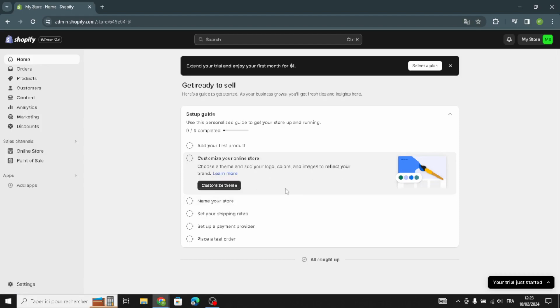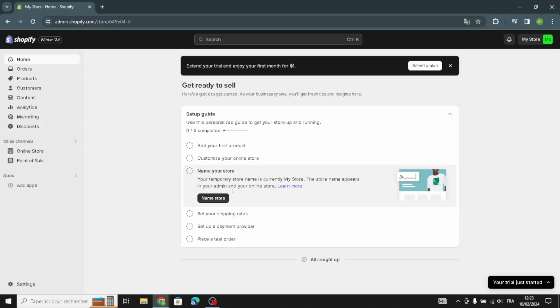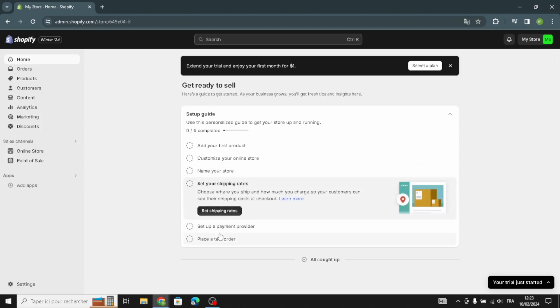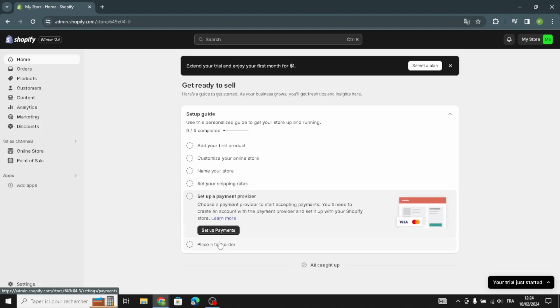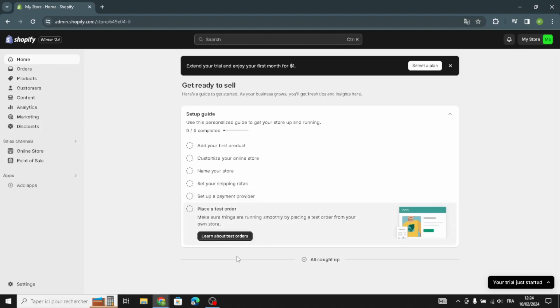to reflect your brand. After this, you can name your store and set your shipping rates, set up payment provider, and place a test order. After this, you can just launch the store and start selling. Now let's go to the settings.